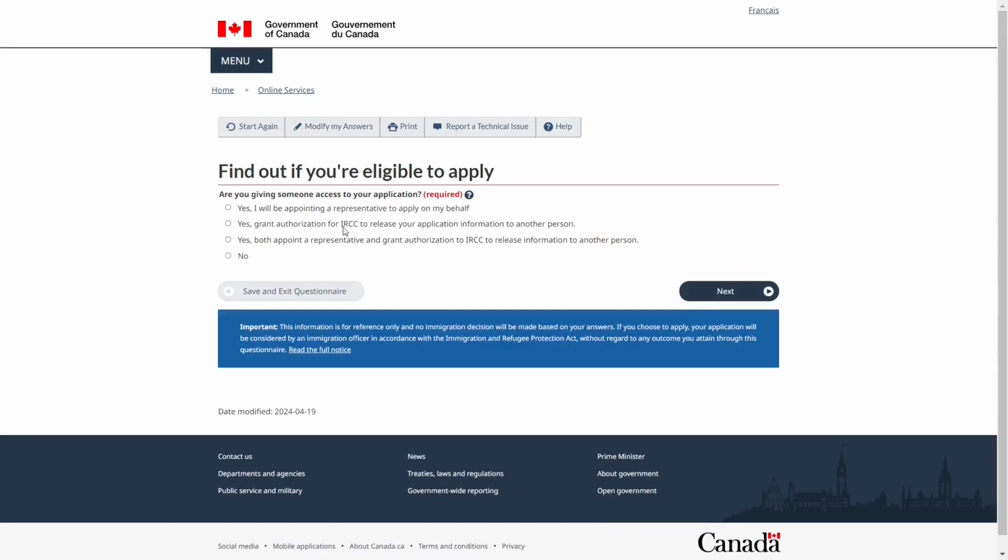Are you giving someone access to your application? Let's say, for example, someone else is preparing and representing your application, for example your spouse in Canada or a family member, then you need to select the first point: Yes, I will be appointing a representative to apply on my behalf. On the other hand, if you are representing your application by yourself, then you can simply click on No. For the purpose of this video, I will select the first option, as my spouse in Canada will be my representative. Let's move and click on Next.